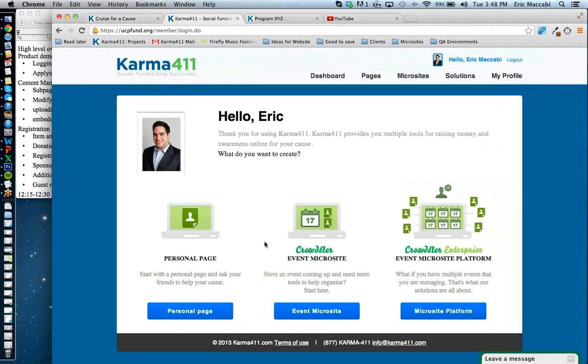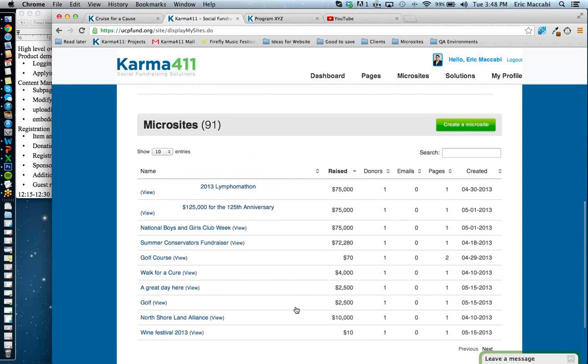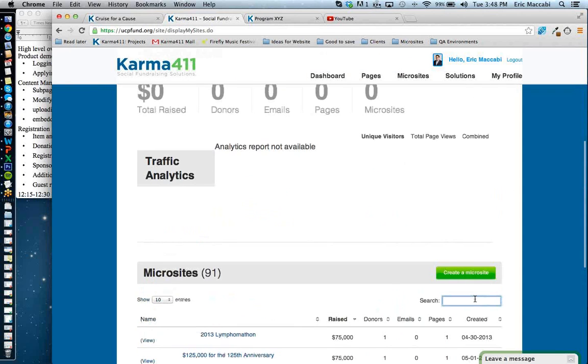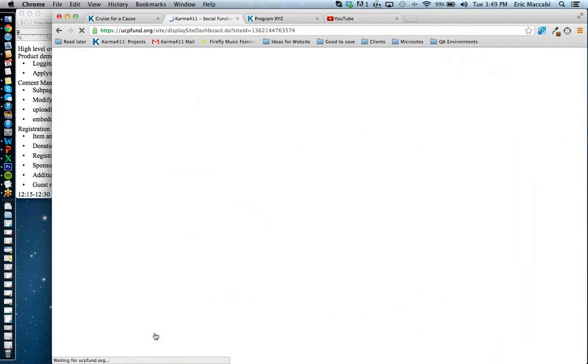So that's what I'm going to do here also. So I'm going to go into my event microsites, and here I can see the list of the sites that I'm managing. And I happen to have a lot just because I'm a super admin here. But I'm just going to find the one that we're going to be managing for today. And it's called Program XYZ.